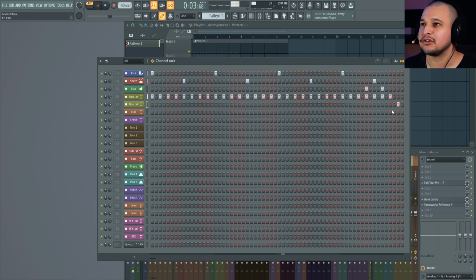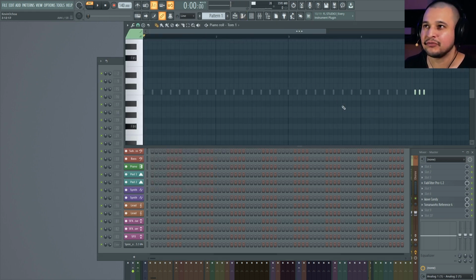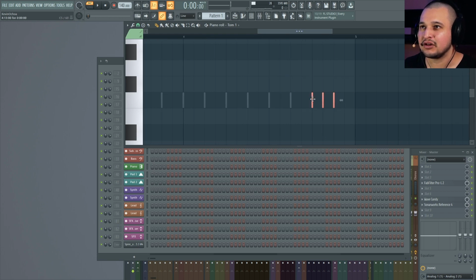Let's add some toms here. Oh, that was a ride. Tom is right here. And if I want to change the pitch of those toms, I can right click to go to the piano roll and change the actual note the tom is playing. Here we go.